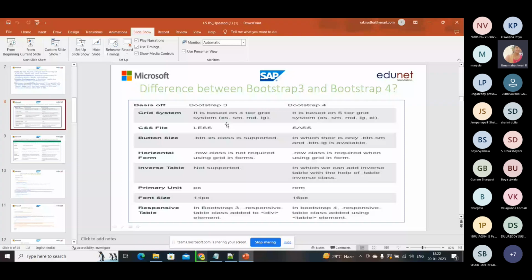we can assign the columns in the grid in Bootstrap 3 only for extra small, small, medium, or large. But when it goes to Bootstrap 4, there will be an extra large one as well. And for the CSS file, here it is Less. I'm using a Less file, and this one is a Sass file.